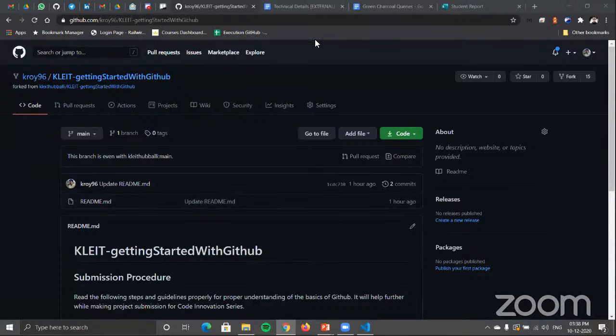So after forking, we would be continuing with the steps. Ultimately, we would be generating a pull request. Yes, there is a need to generate the pull request to complete the task, but we'll wait for a few more seconds and then we will start with the steps on how to generate a pull request.